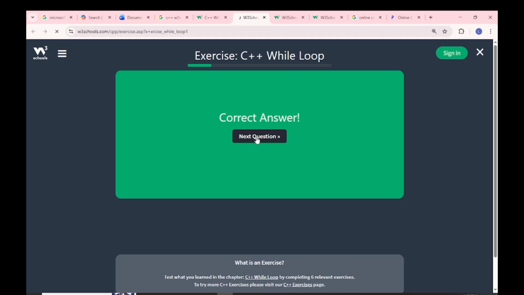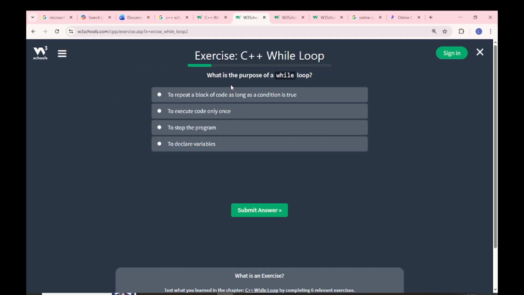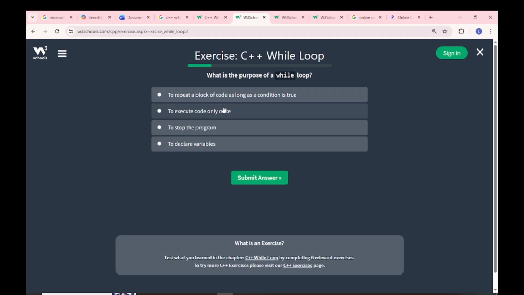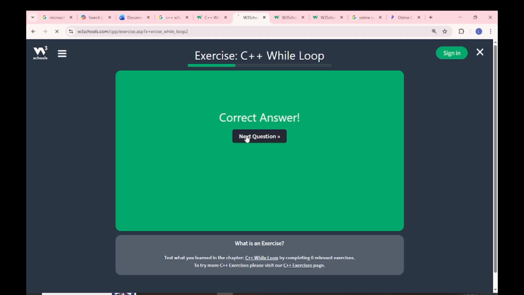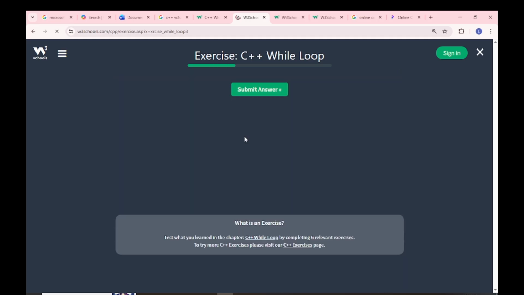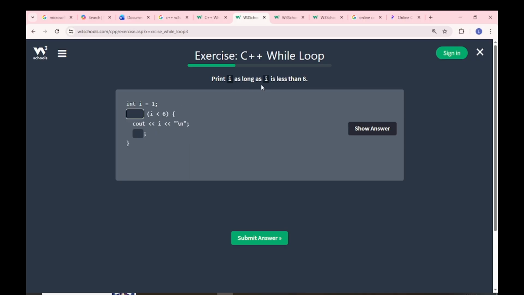There are some more questions. What is the purpose of a while loop? To repeat a block of code as long as the condition is true, to execute code only once, to stop the program, to declare variables. Print i as long as i is less than 6. So while i is less than 6, cout i, i++.